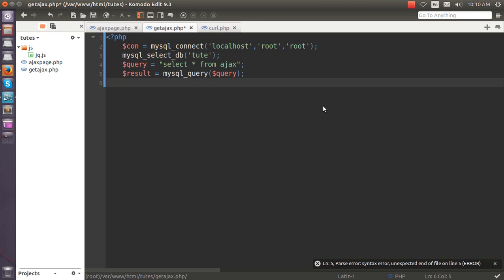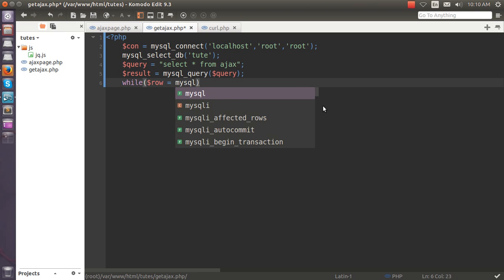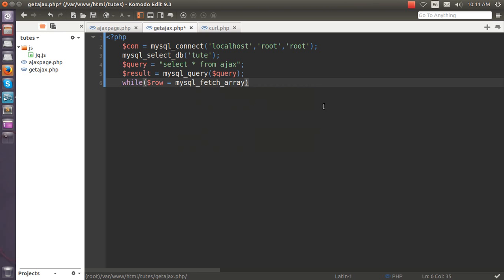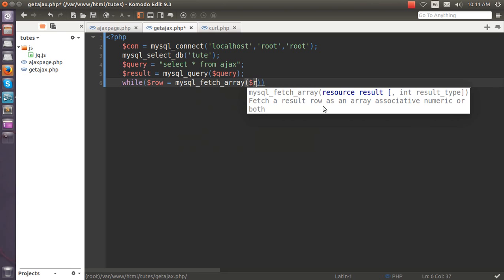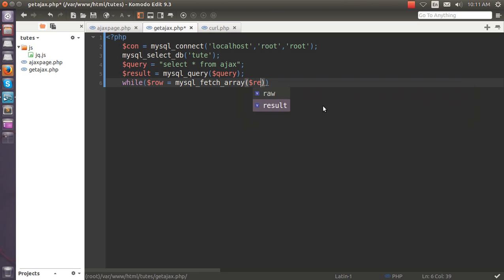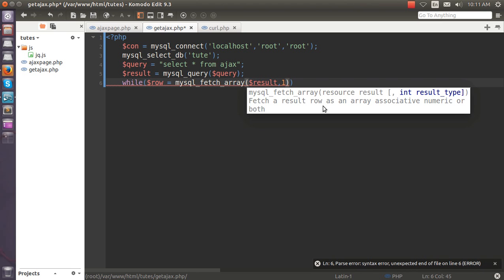And after this, I'm gonna show you the result. Go to MySQL fetch array. Where is this result one? Pass argument one here.